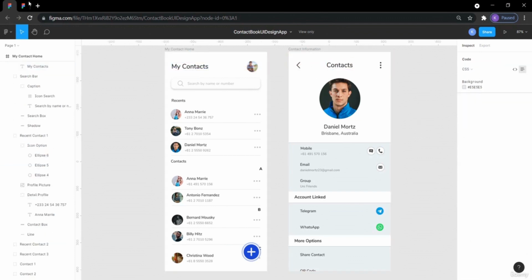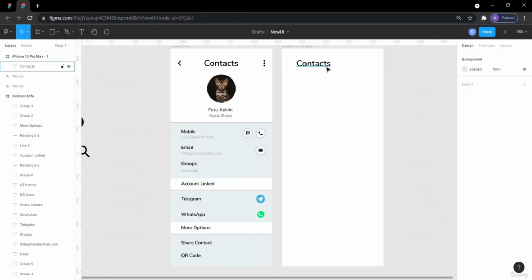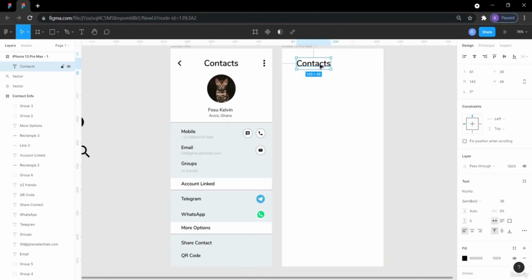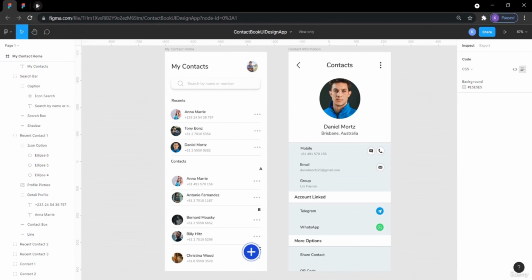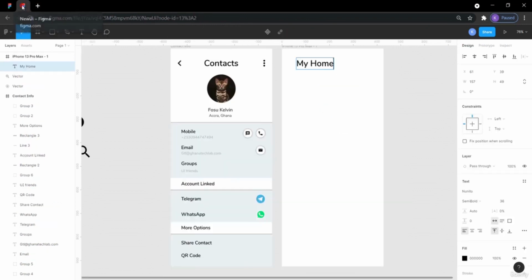So I'm going to have to reduce this. Let me first change it to my home. Is it my home? Sorry, my contacts. So I can change it to my contacts. Then I'm going to give it a size of, let's say, 24. So 24 is okay.